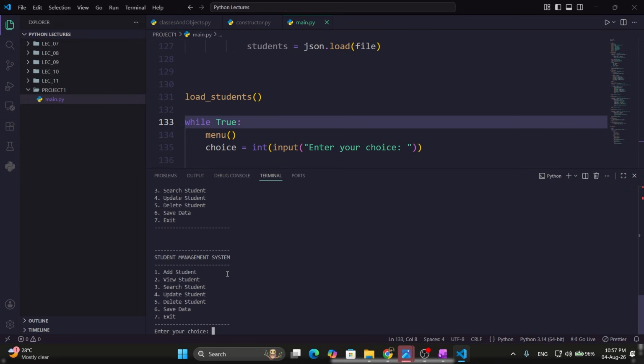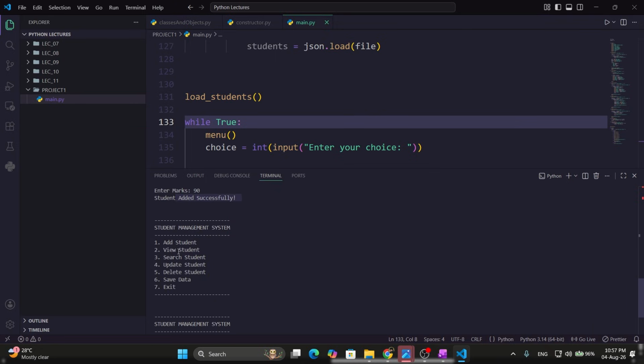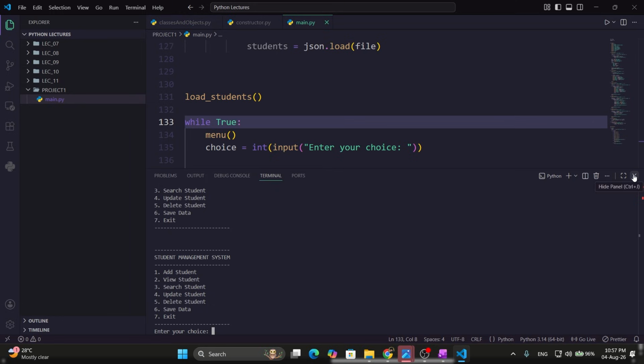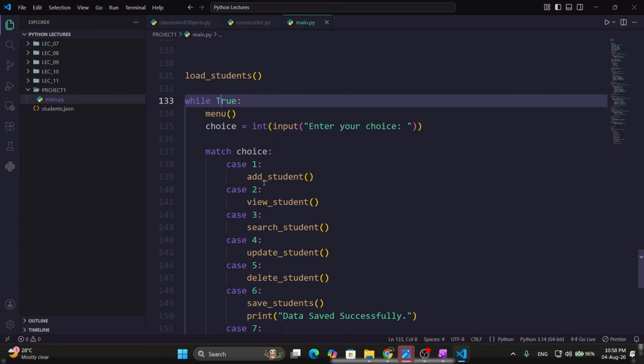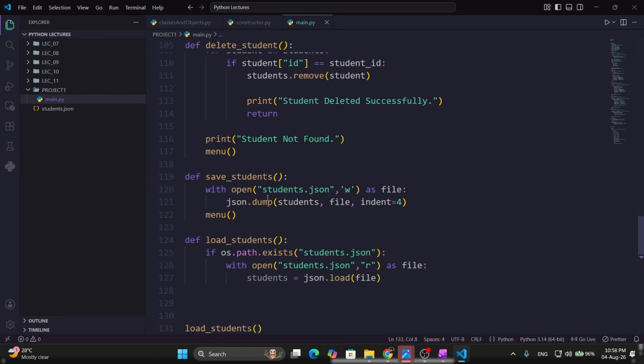And after the details are added, so see here, student added successfully. So it is displaying two menus. Oh, sorry, we have done something wrong over here. So I want to exit over here. So data is saved in the file, but I have done one wrong thing here.